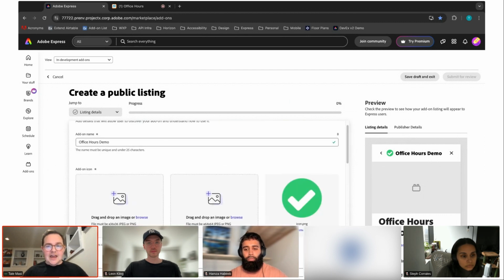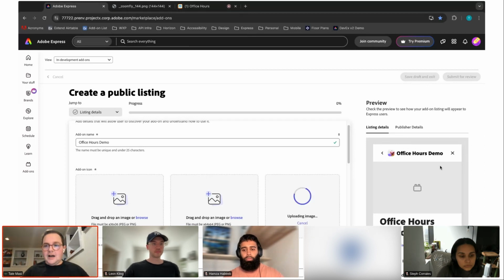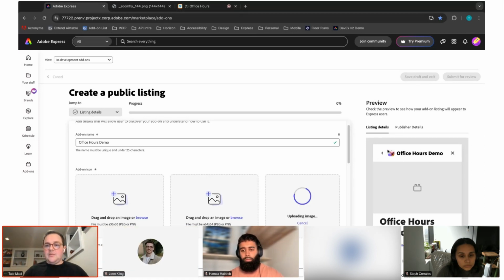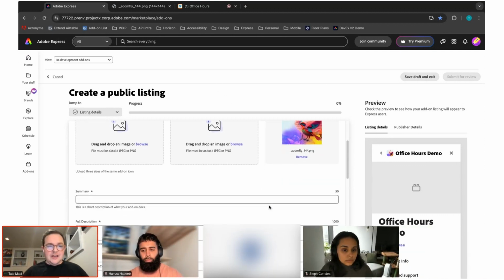And the nice thing is, as you update your listing, it will actually dynamically populate the preview on the right-hand side here. So you can see I just re-uploaded my icon, and it immediately repopulates the preview that I'm seeing on the right so that I can actually see in real time how my listing is going to look to end users.